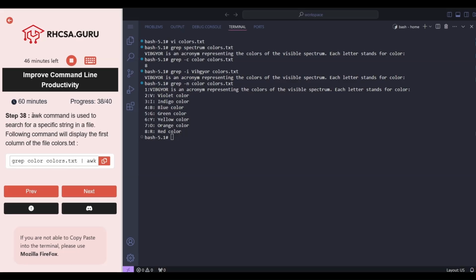The awk command is used to search for specific strings in a file and manipulate the output. To display the first column of the colors.txt file where the word color appears, use the following command: grep color colors.txt | awk '{print $1}'.